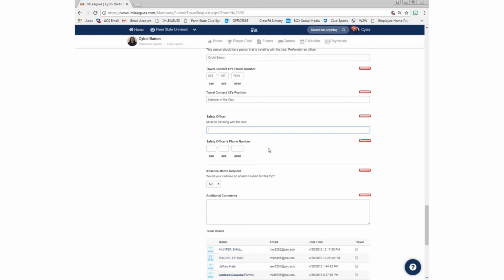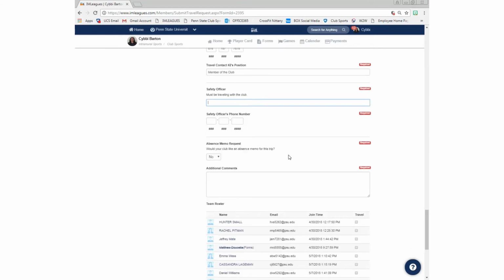Next section, again, same as with the driver section of this form. Used to be a drop-down menu, but no longer is that the case. Now it's just a free response section. If you do have multiple safety officers going, you can just put a comma between their names and indicate them that way.